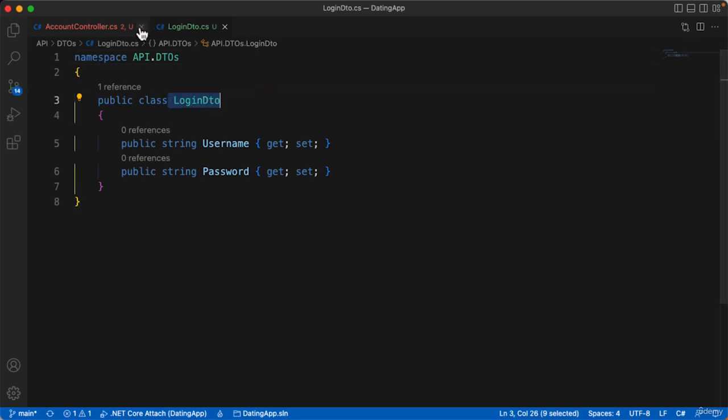Now this is identical to the register DTO, and you might be wondering, why don't I just reuse that one? Well, later on we'll do a bit more with the register DTO. We're going to want to take more information from the user than just their username and password. So we'll keep these separate. We'll have one for register, one for login.